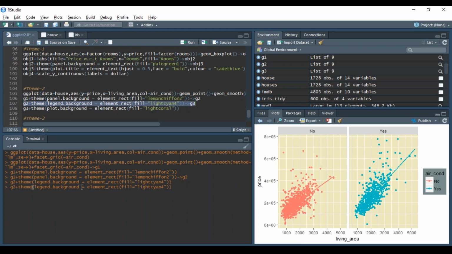Now, I've given a background to the legend using the legend.background attribute. So in the previous plot, we saw that the legend did not have a background. Over here, we've given a background to the legend. Let's again store this result in a new object. I'll name it G3. And on top of G3, let's add another theme layer.